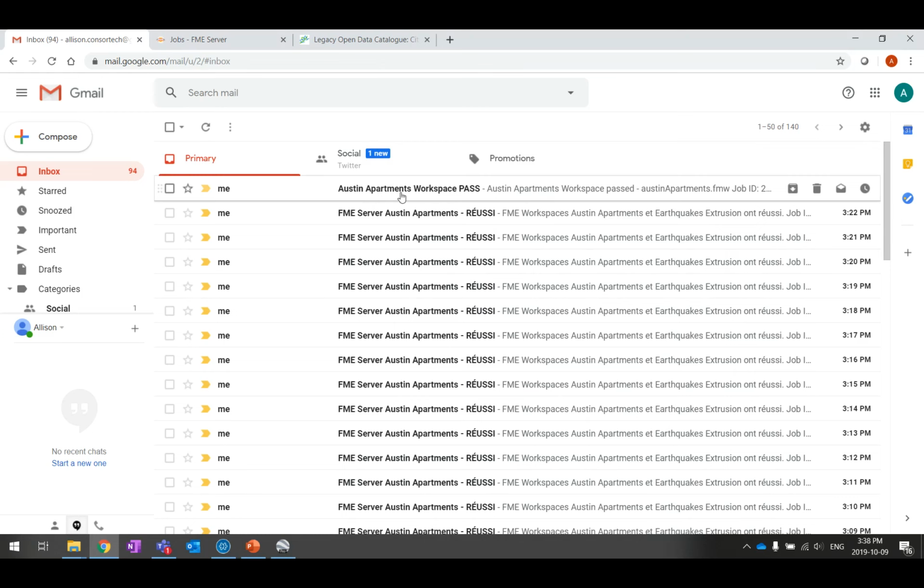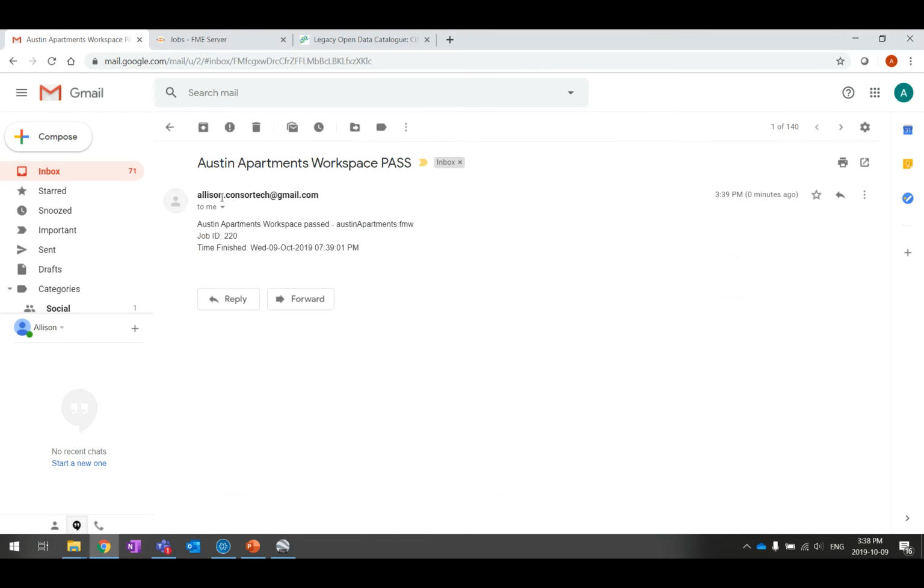There we go. Austin Apartments Workspace Pass. So this is the one we just ran. AustinApartments.fmw, job ID 220. That's all the information that we need. So it looks like our email setup is working.